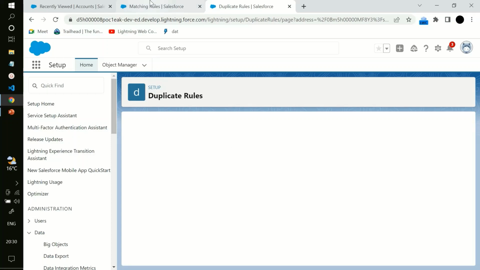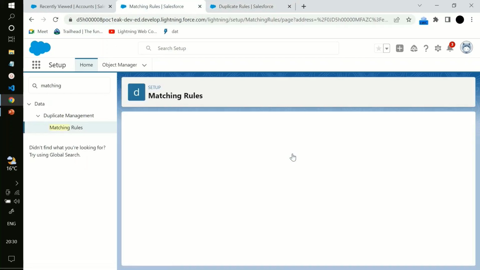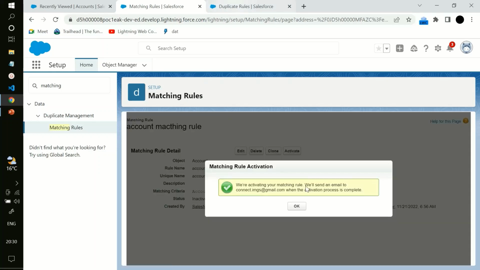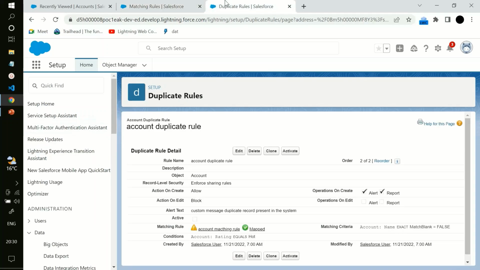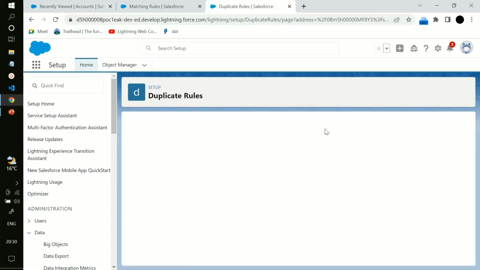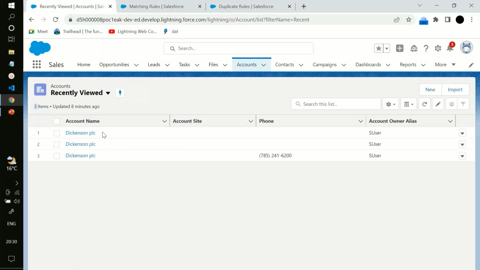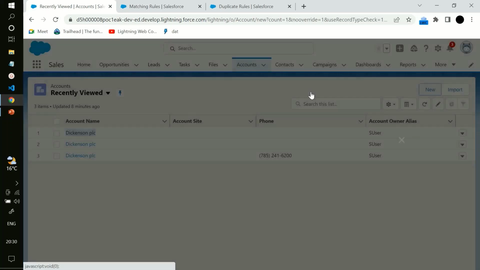So we have the matching rule in place, and we have the duplicate rule in place. First of all, we have to activate this matching rule, then only it will work. Then we have to activate this duplicate rule. Then this particular thing will work. Now we will go to the org. We have this account. I will just create a new account.